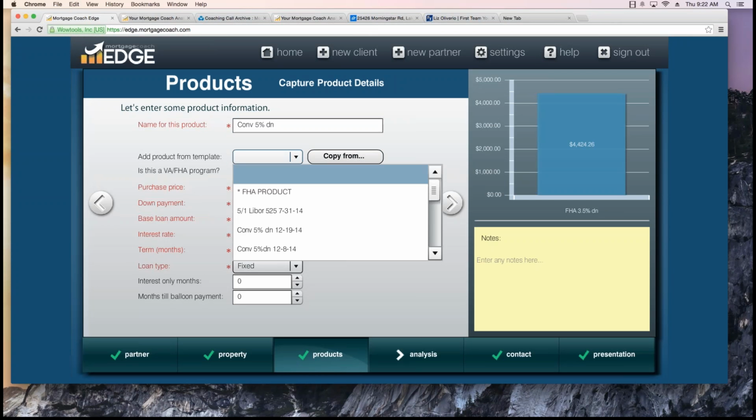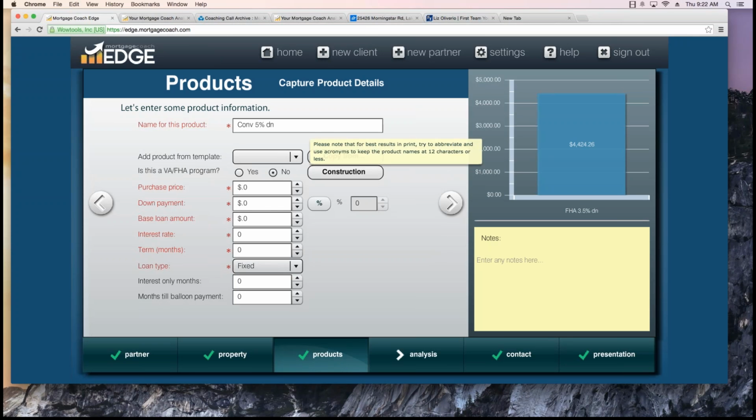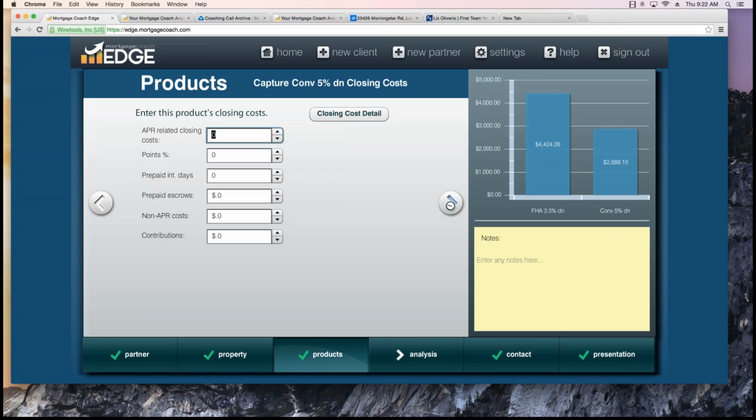Now let's get to that conventional just to show you. There's my FHA template that I could use. Sometimes people use that as a template and just build from there. I'm keeping it no for FHA. Let's put in that loan amount. I think it was $599. And click on that percentage button to put in 5%, 4.5% down, and a 30-year term. So it's pretty quick just to fill in that information.